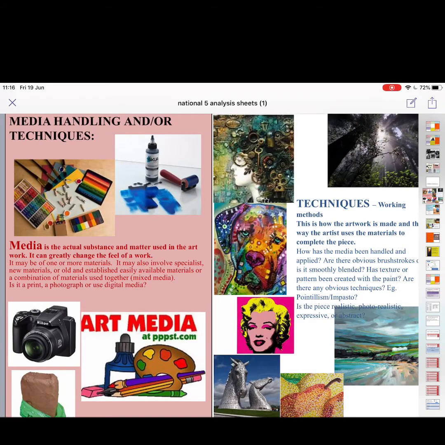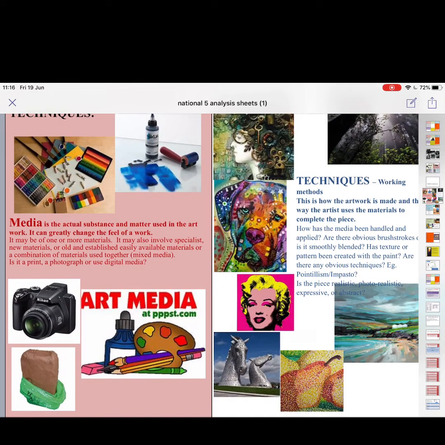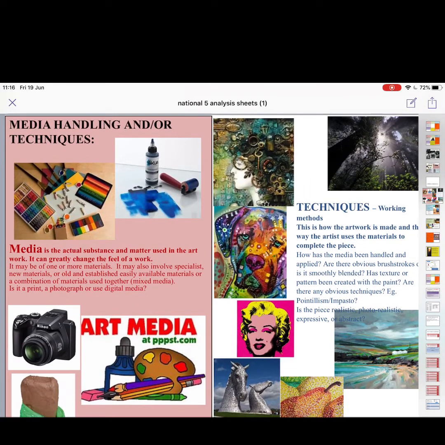And so here I've got you to start thinking about, how has the media been applied? Are there any obvious brushstrokes, or has it been smoothly blended? You can see here is a whole range of different approaches to techniques. For example, the top one, yes, the media that has been used for the forest has absolutely been a camera, it's a photograph. However, the technique that's being used here might be the viewpoint.